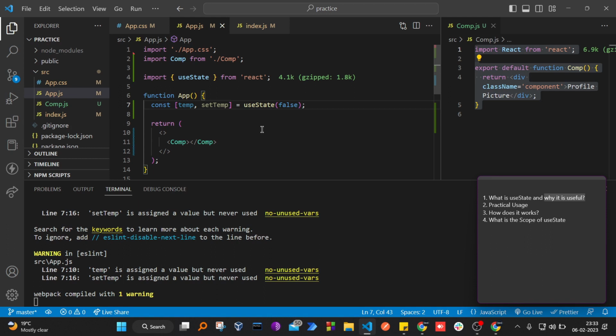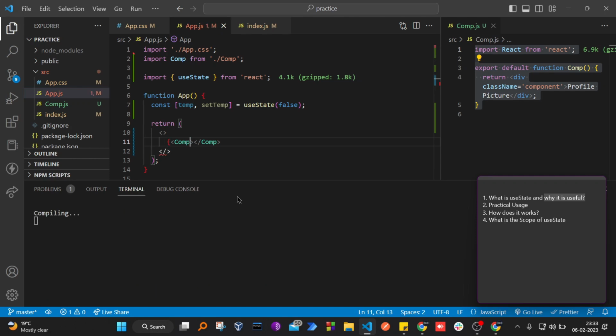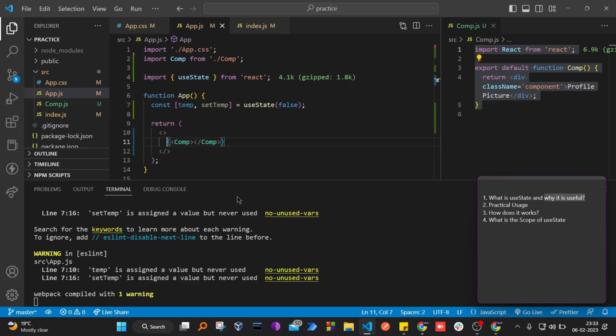Now we'll learn the practical application of this useState hook, and I'll show you a quick example of how you can use it. You can see that there is a component over here inside a React fragment. Let's put curly braces in front of it in order to access JavaScript inside the JSX. You can see that the variable is defined outside the return statement. Again, you cannot just define any variable inside the return statement, but I'm just telling you how it is going to work.